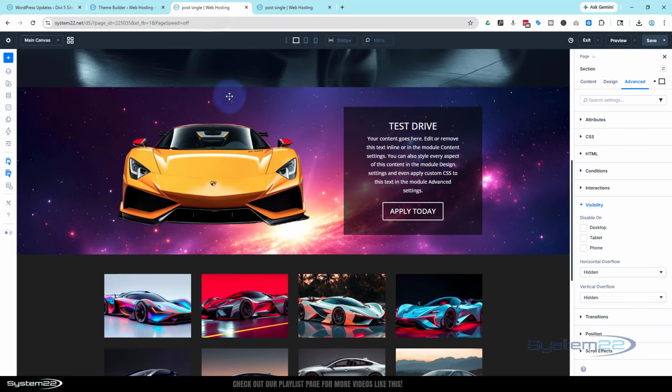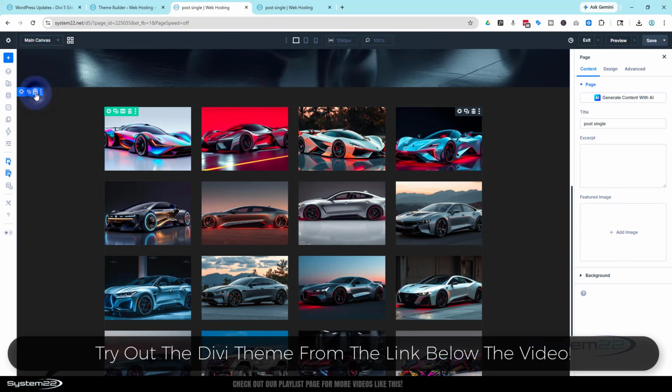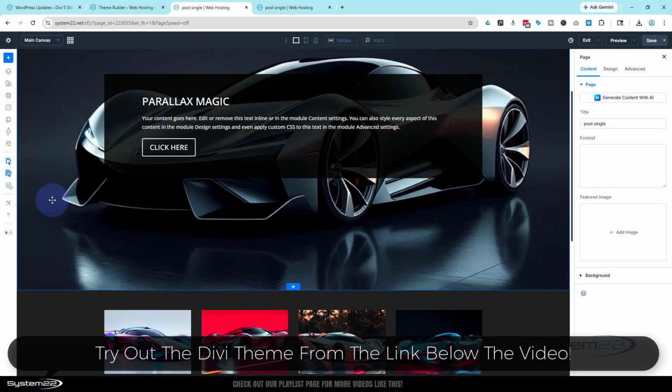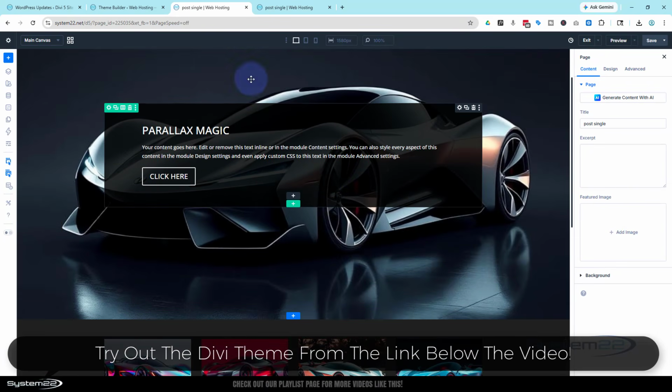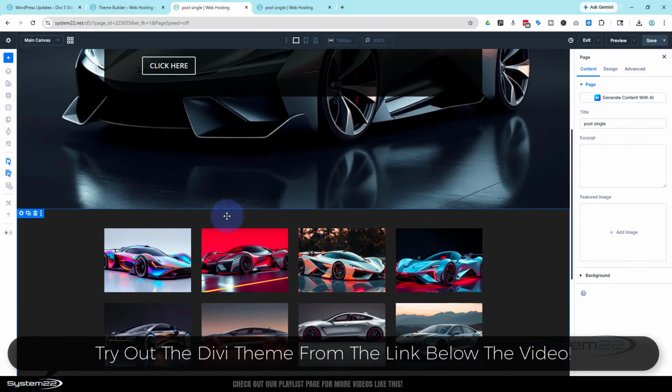I've got this page open here. Let's get rid of this whole section, and we'll start from scratch. Now I've got a section above, I've just got a hero module in it. That's what I'm using to trigger mine. Of course, you can trigger it from anywhere you want.